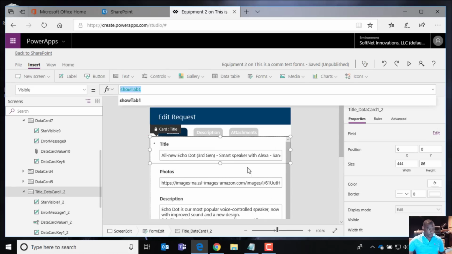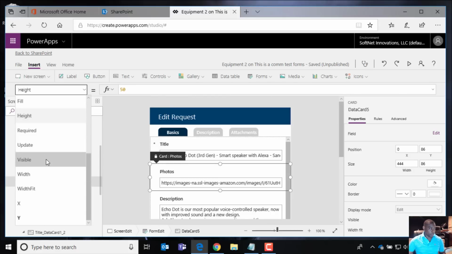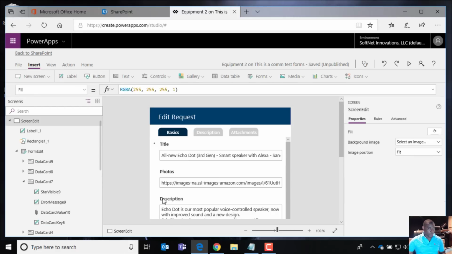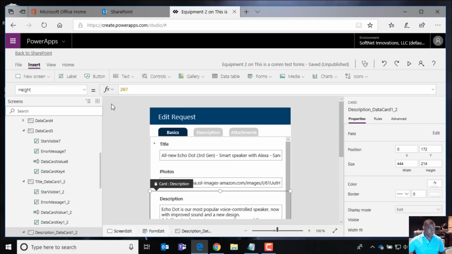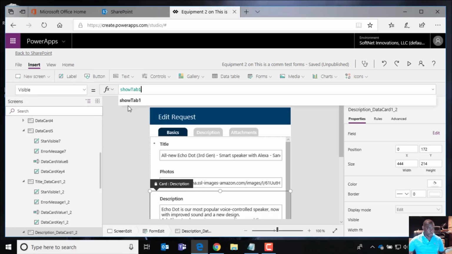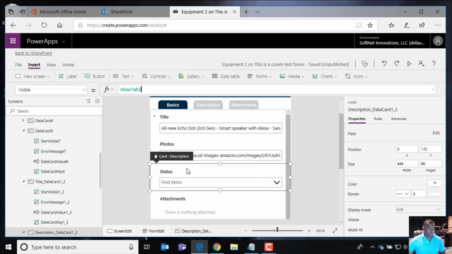And I'm going to copy that. And now if I go to photo, same deal, visible, show tab 1, right? Now if I go to the description, that's going to be show tab 2. So I go visible, and I'm going to paste in show tab 1, but change the number to 2, all right? And you notice as soon as I did that, it disappeared because I did that Alt click for tab 1 to set all the variables to their proper value when that's selected.